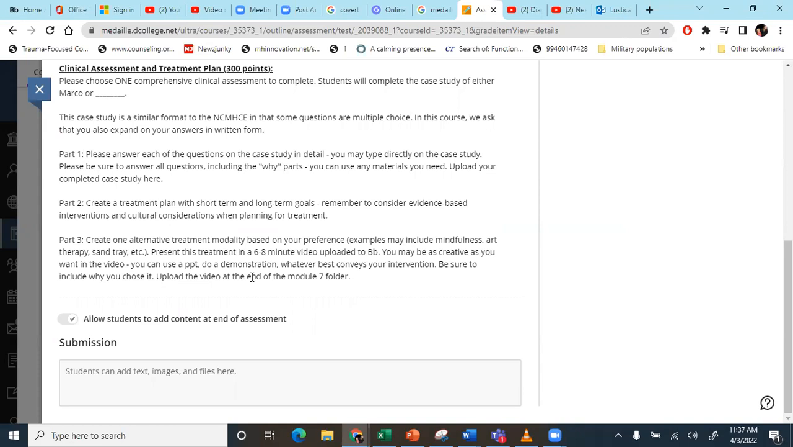So you're going to do a little bit of research on that treatment, and you're going to do a presentation. It needs to be 6 to 8 minutes in a video uploaded to Blackboard. You can use your phone to upload the video. I'm doing this on Zoom. You could use Zoom to upload the video. You can be as creative as you want in the video.